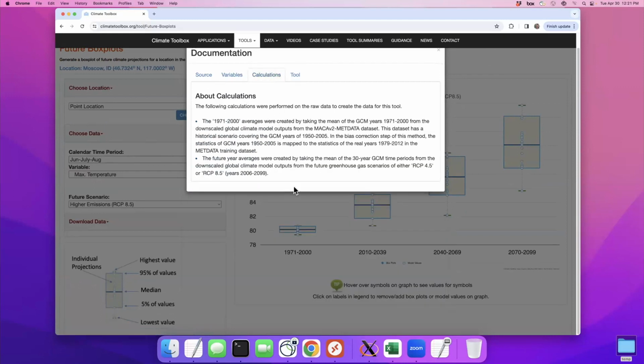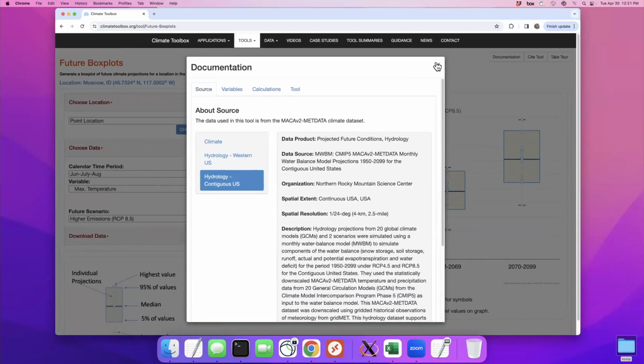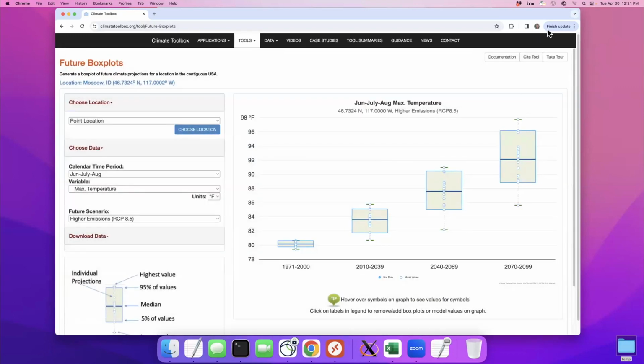So Stephanie referred to how with some of the tools you want to understand what time periods were being used to create averages, or how certain calculations were done. This is where you would find that kind of information. So the documentation is up in the right-hand corner for all of the tools in the toolbox.